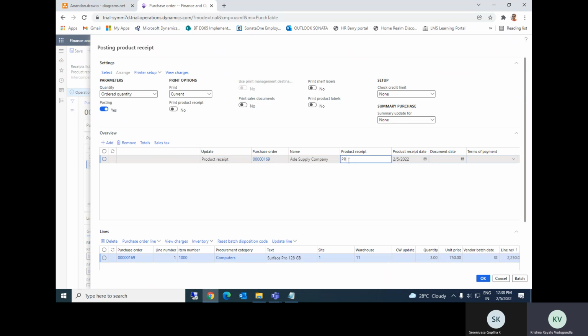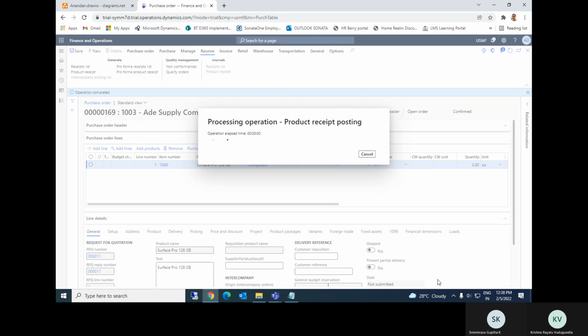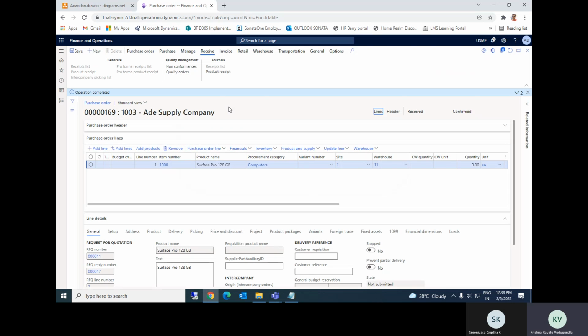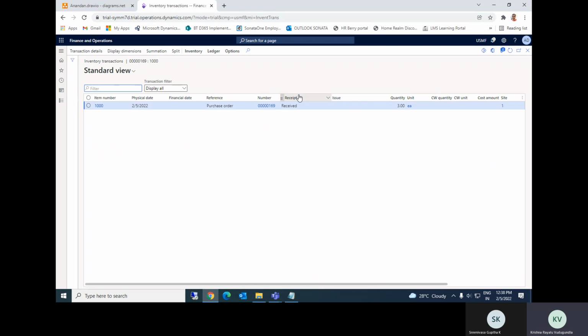The packing slip number we have to enter, some number, we are going to give 169, and we click OK. Okay, product receipt is done. We can see the inventory status, transactions, product is received, and date is updated. Done.